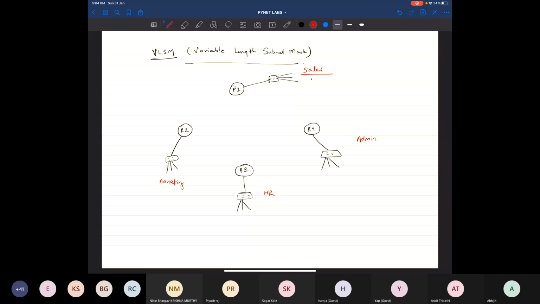And if we look at the number of employees that are going to be connected in this network, sales is going to have 120 users. Then marketing is going to have around 60 users. HR is going to have 30 users. And admin staff is going to have around 10 users that are going to be connected.